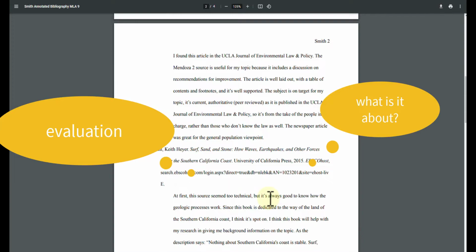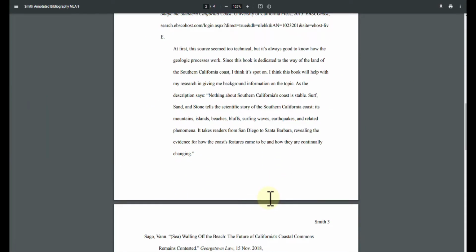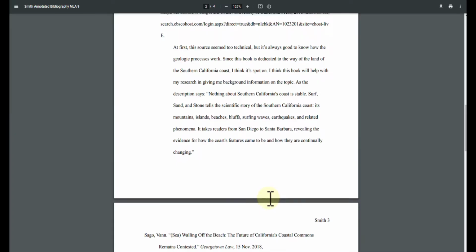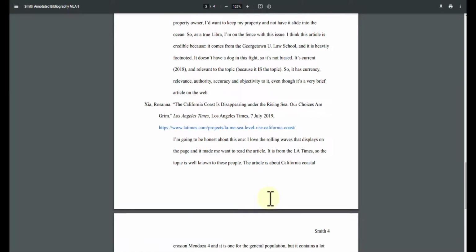The length of the annotation and the type of information that each annotation needs to cover depends on the assignment, so be sure to check with your professor on how long each annotation needs to be and what kind of content the annotation needs to have.